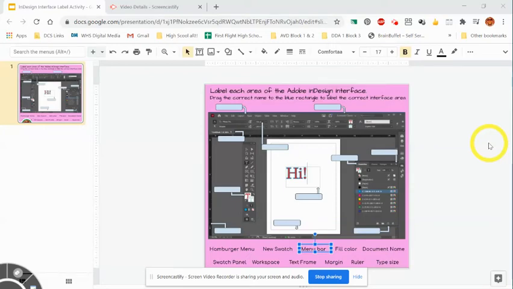Let's take a look at the InDesign interface. It's really important that you know your way around InDesign. Once you know your way around, you can start clicking on different things and figuring out more and more things that you can do to make yourself a faster and more efficient designer.